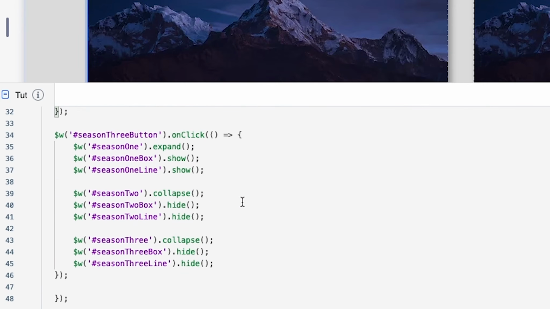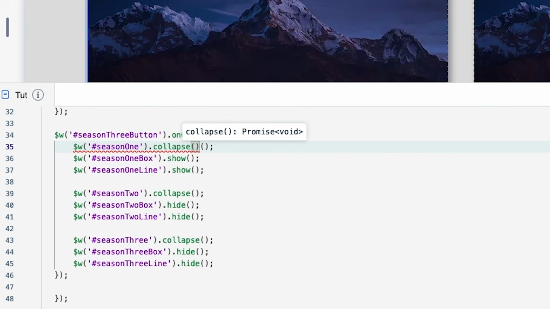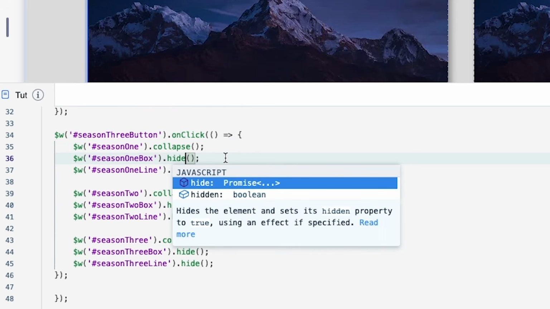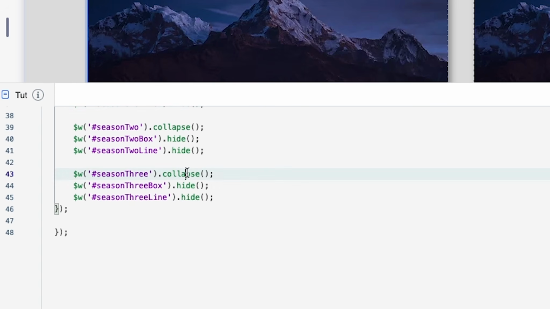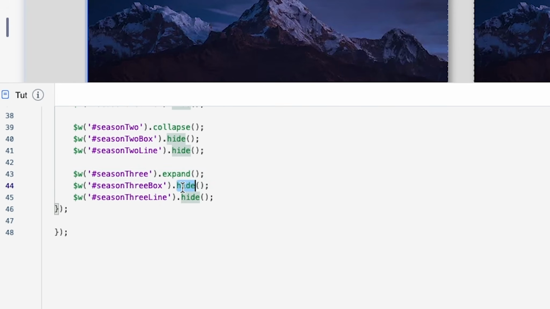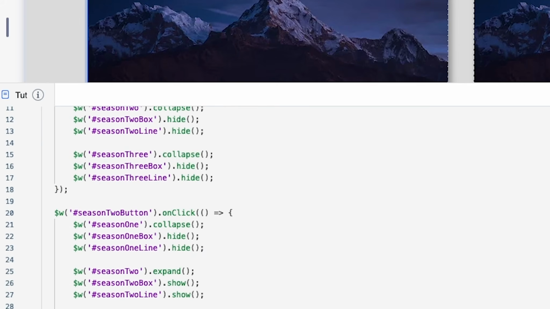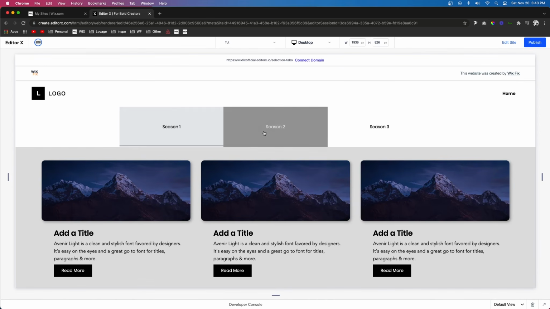Okay, great. Now we're done with Season 2. And for Season 3, of course, just like before with Season 2, we need Season 1 to be collapsed. So we'll go ahead and hide the section, and we'll hide the box and the line. But then for Season 3, we need the section to expand, and we want the box to show, and we want the line to show as well. Great. Now when we go ahead and save and preview, this is what we're going to get.